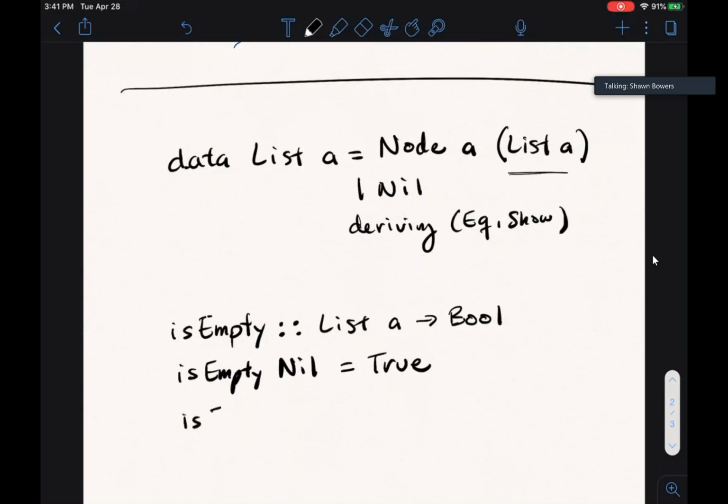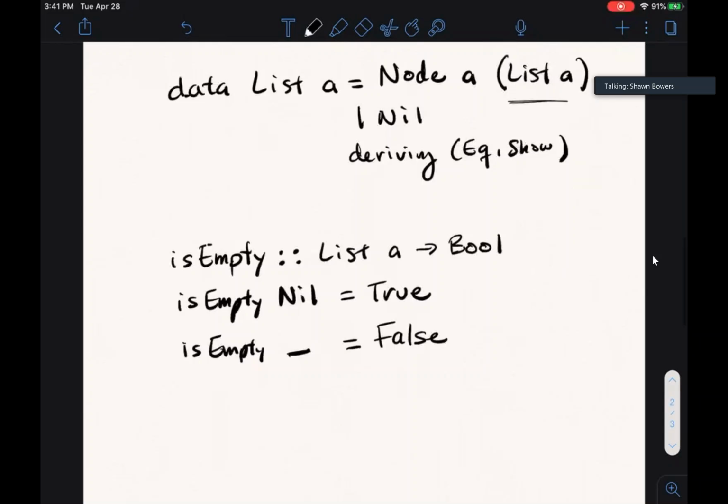And then using pattern matching, it's actually quite easy. We don't care what else. If we get something else other than nil, then we know it's not empty, because the only other thing that can go here is basically a node constructor. Okay, so that one's pretty simple.